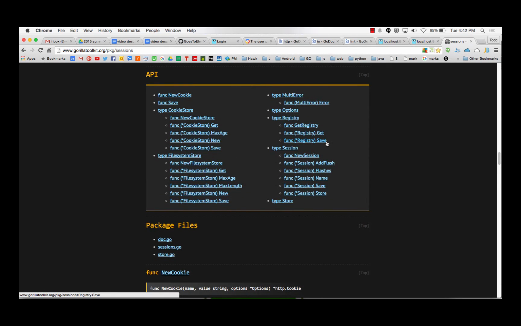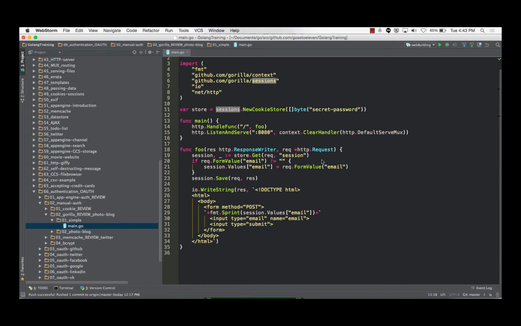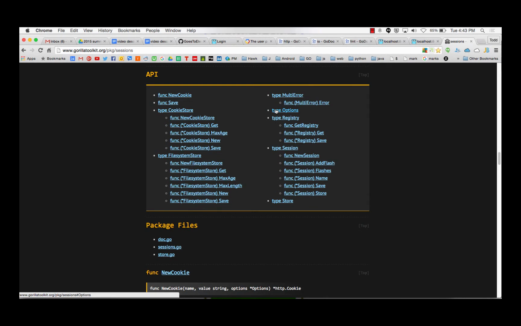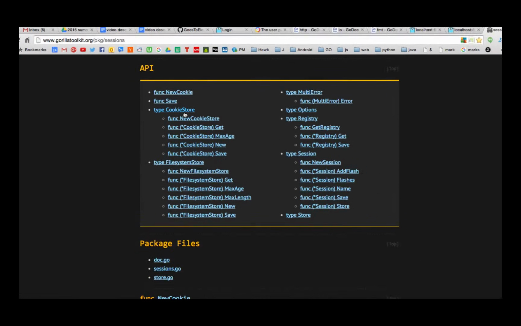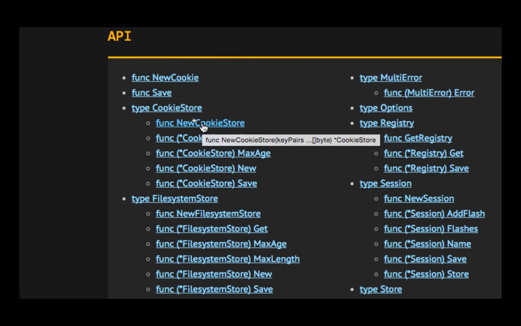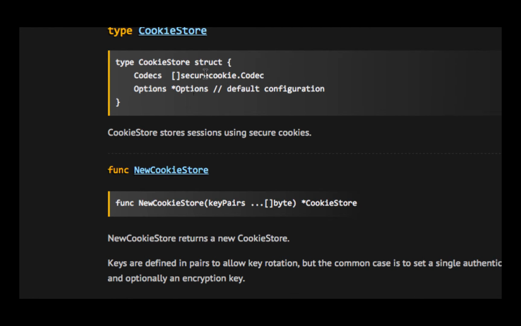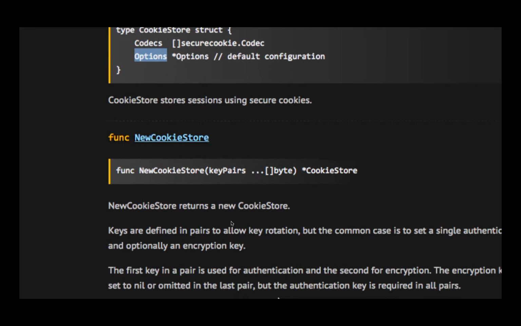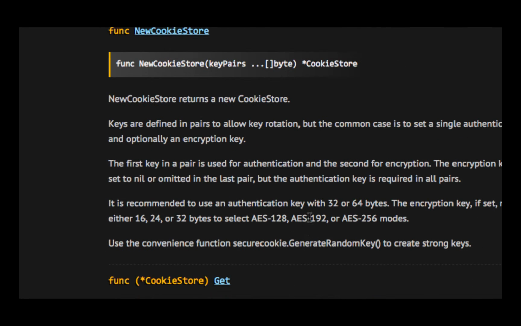So the helpful thing here is this API, where it's kind of an index of all the stuff available, all the different types and functions. And so we have NewCookieStore from package sessions. And so here we have type CookieStore and func NewCookieStore. So let's look at those. So type CookieStore is a struct, Codecs, Options. All right, we'll see what that is. And NewCookieStore is basically, I guess, going to store my cookie, right? And it gives me a pointer to a CookieStore.